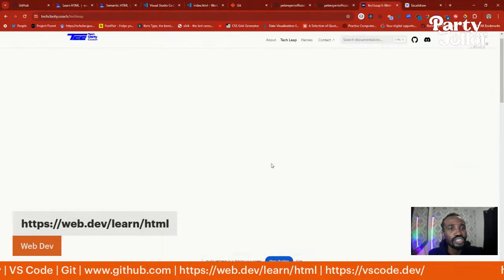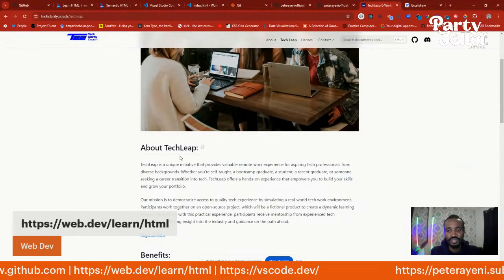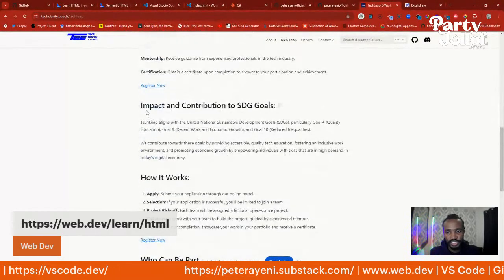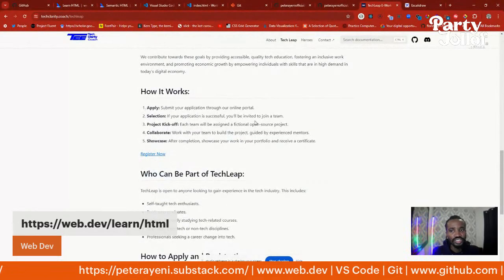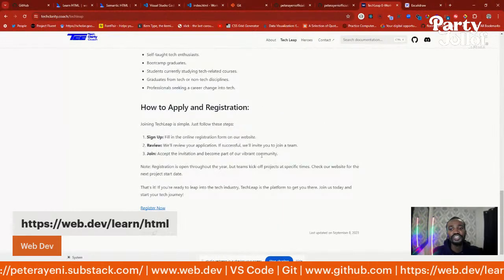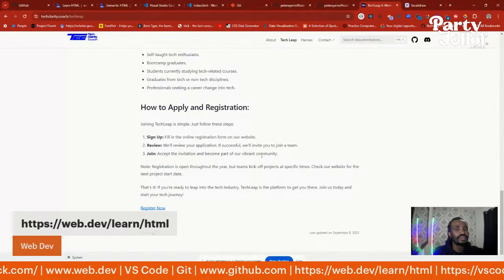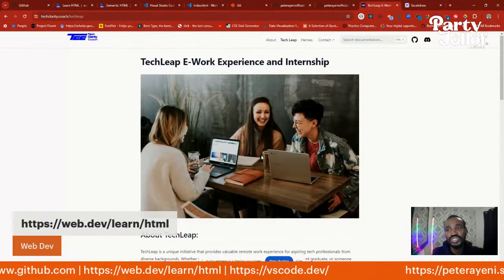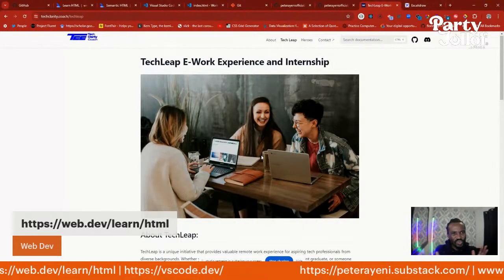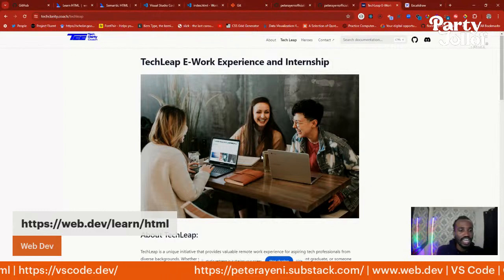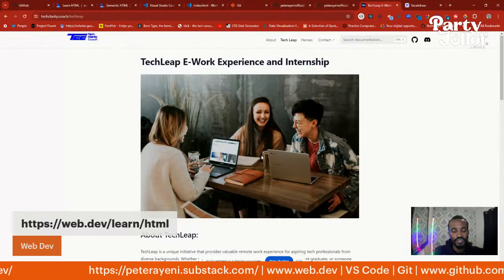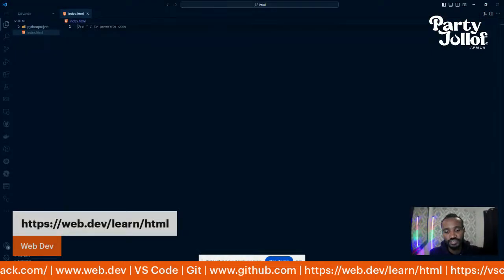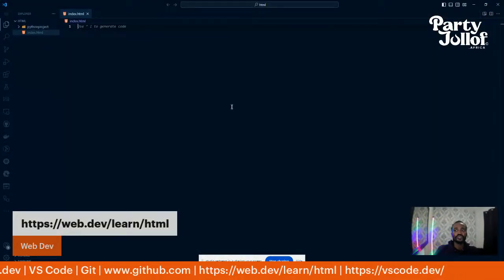Like for instance, if you look at this now, this about tech leap is a section, benefit is a section, impact is a section, how it works is a section, this is a section. So that way we can use sections to describe that code, and it's much easier for browsers and everyone reading our code to understand it. So is there any questions on semantic HTML? Because now I want us to go into writing some HTML and how you organize your website for development. So we're going to do that now.